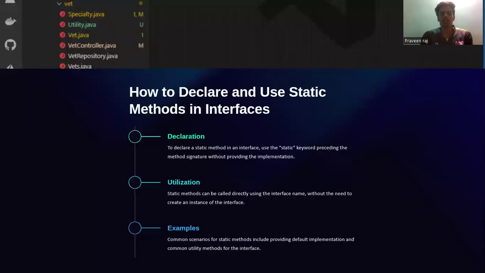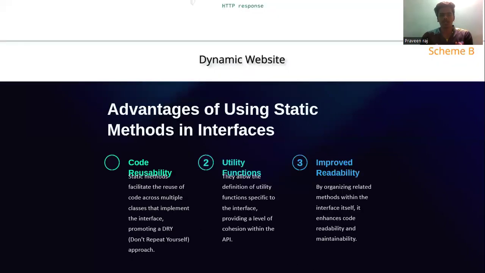How to declare and use static methods in interfaces. Declaration: to declare a static method in an interface, use the static keyword preceding the method signature, providing the implementation. Utilization: static methods can be called directly using the interface name without the need to create an instance of the interface. Example: common scenarios for static methods include providing default implementation and common utility methods for the interface.